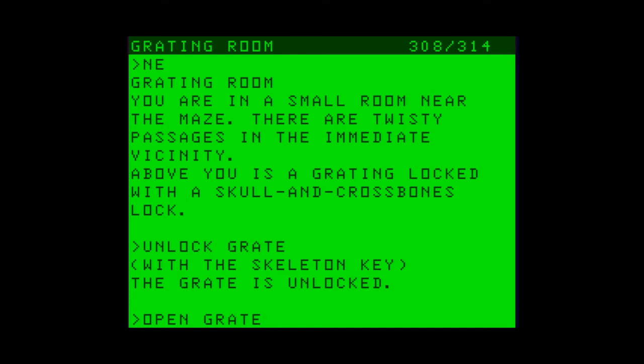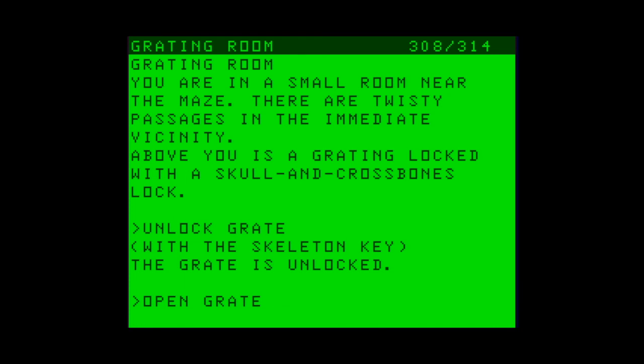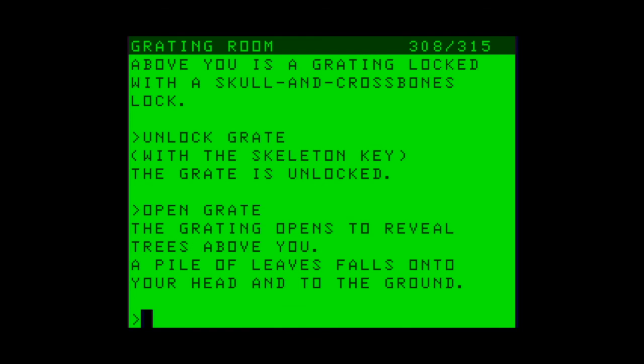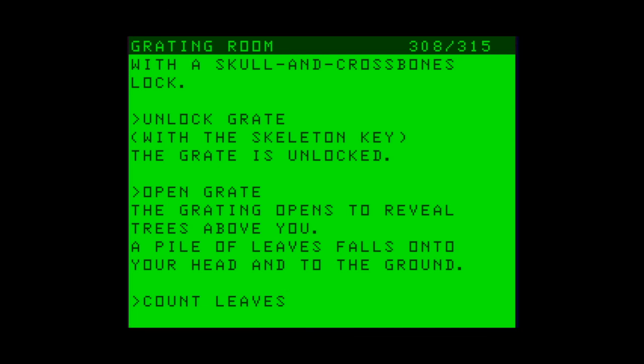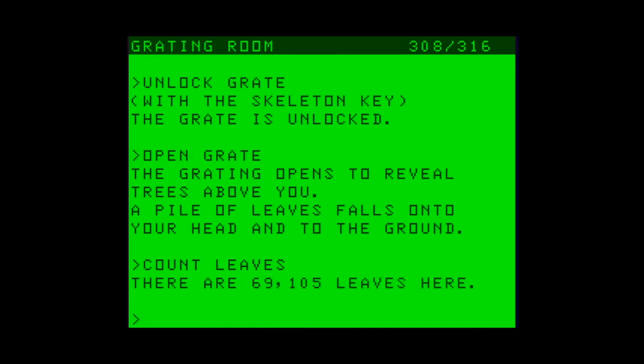Let's open the grate. The grating opens to reveal trees above you. A pile of leaves falls onto your head and to the ground. Let's count the leaves. There are 69,105 leaves here. That is a lot of leaves.